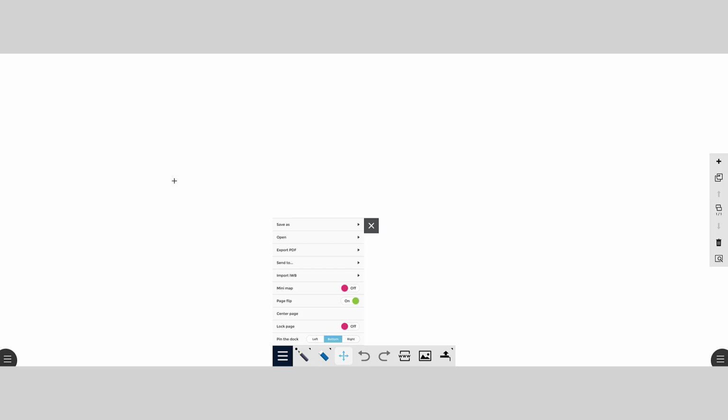So if I end up having an entire canvas that I've created on here, and I want to go back to that first part that I've created, centering this page will do that. Locking the page allows you to stay on this current whiteboard right here instead of expanding it to the infinite whiteboard that's available to you as well.